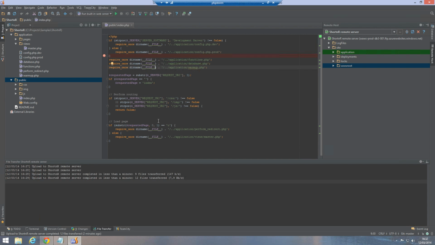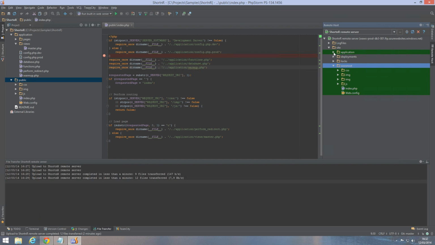So imagine we are working locally and we now have some changes on the remote. How are we going to synchronize the local application with the remote server?